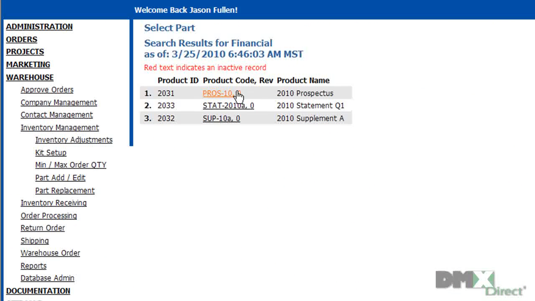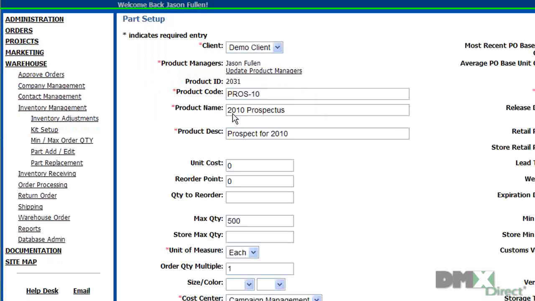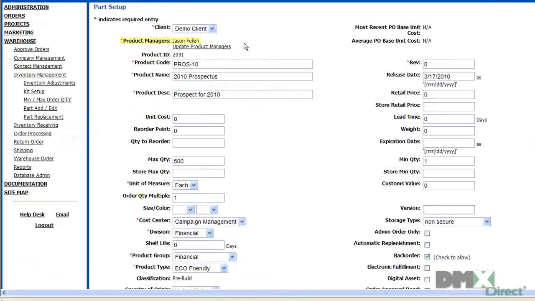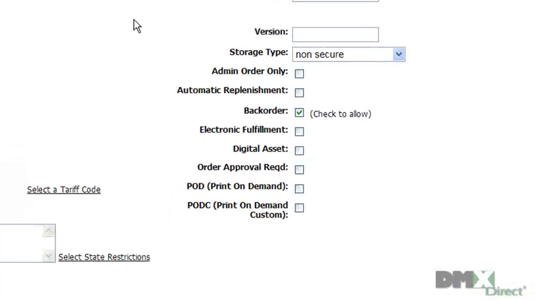top level prospectus here. The first thing I'll draw your attention to is the assigned product manager to this part. A product manager is an admin level user that is responsible for the maintenance of this individual part. This becomes important with the order approval, as the product manager is the individual that receives email notification through the system of an order in need of approval. The order will remain in a holding pattern until this product manager approves the order.